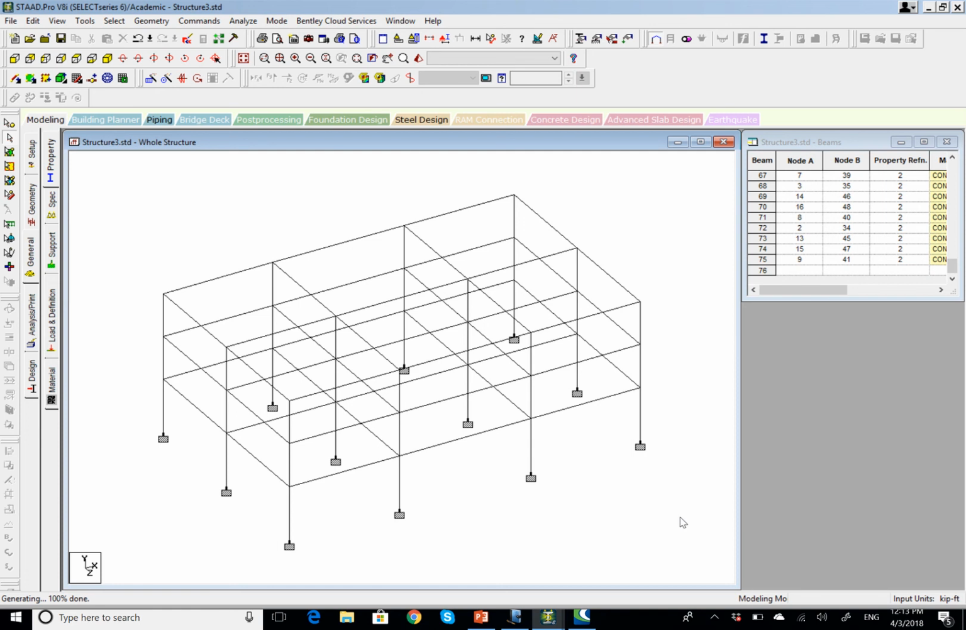For the wind, how many different wind load combinations or different wind load cases do you have? No, not 2. Why did you say 2?